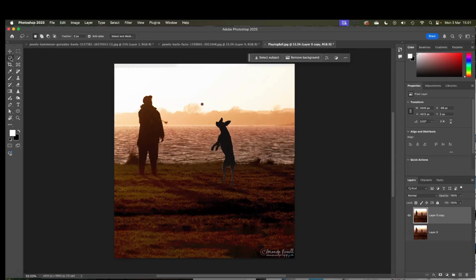Let's grab the lasso tool, which is over here on the left bar. And I'm just going to draw around that. This is what I would do to fix this if I was working. I've drawn around it, let go, and it's joined the two edges together. So that's our selection. And you know it's a selection because we have our marching ants.